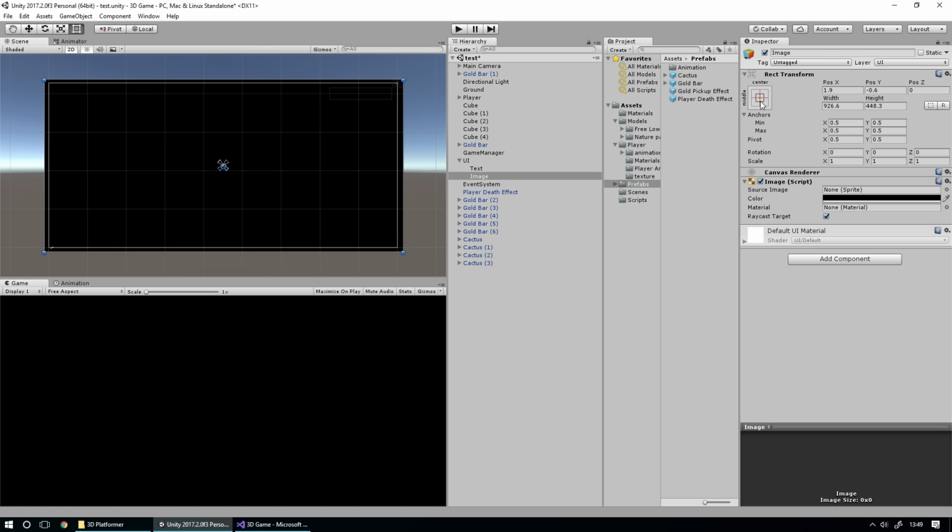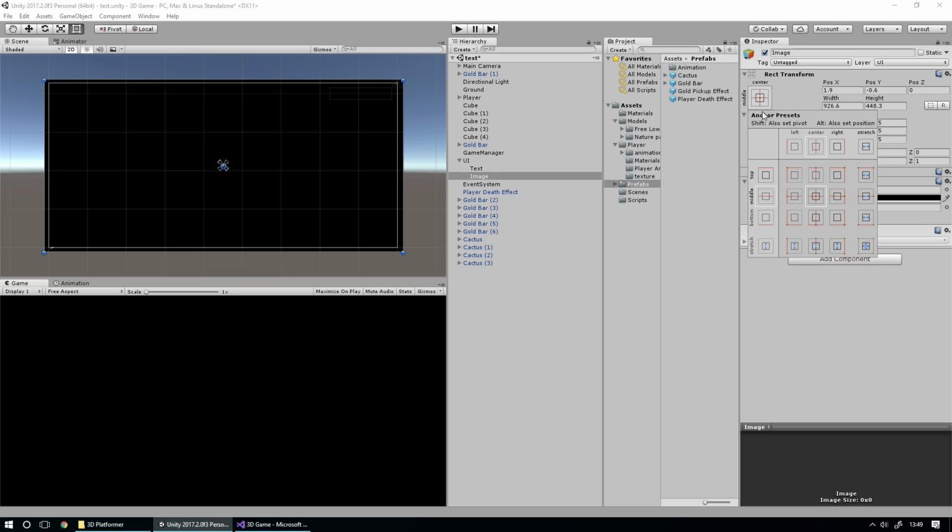So we go over to where we have the pivot point selection here, or the anchor, sorry, selection here. We can set it using this one down here, which is our stretch one. This means it'll stretch out based on wherever it is relative to the four corners of the screen. So basically, as much as the screen size changes, this little black box will change with it.